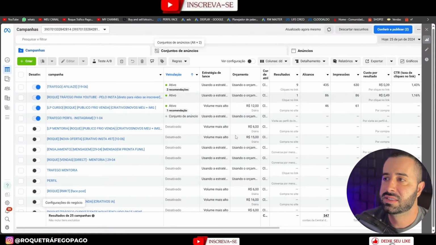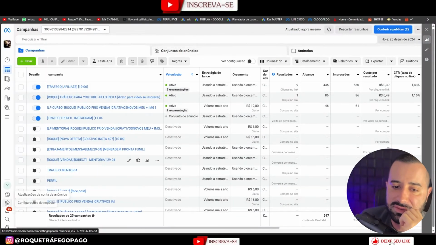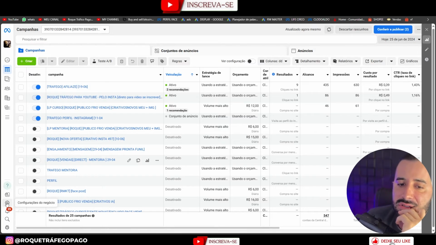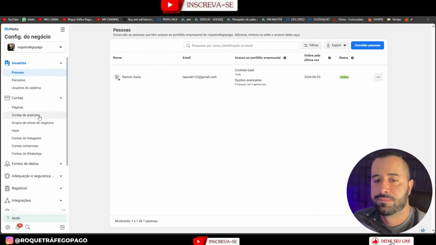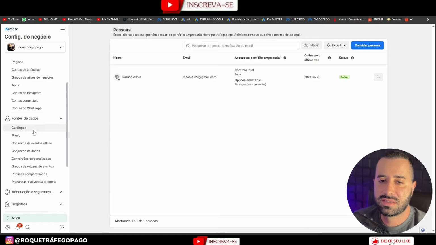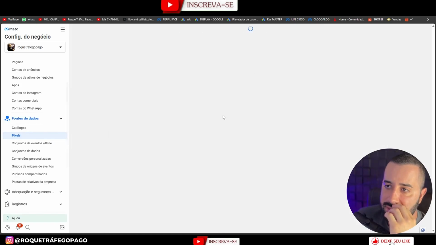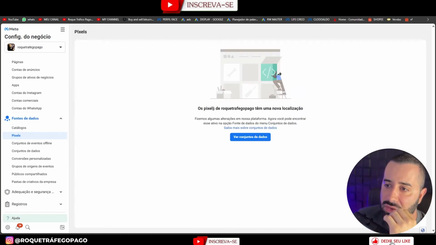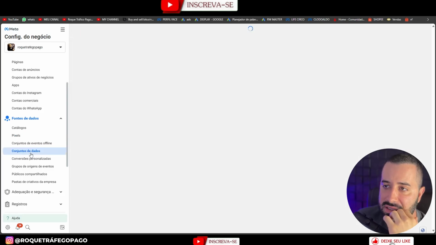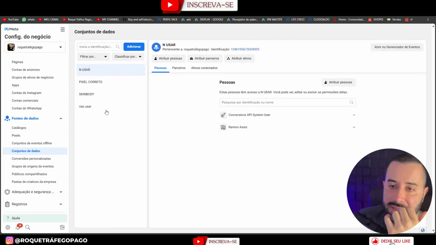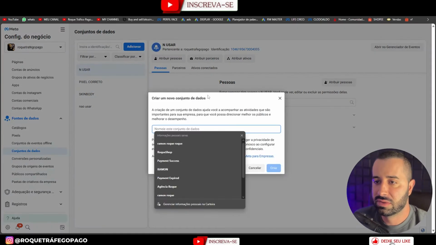So let's go to the PC screen here now. Good guys, so here we are inside the BM. To make the pixel, you will come here in the left corner, business settings, and here you will enter. Here in the left hand corner, data sources. It used to be here, pixels, but then Facebook changed the location. So now this is data set. So here are the pixels you have. You'll come here to add new pixels. So I'll create a new one. Pixel, it's a new data set.